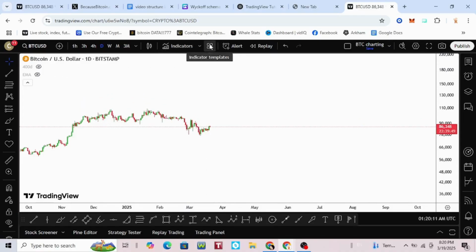Right here was the indicator templates. You don't necessarily need to have that up. I'm gonna be honest with you, not unless you're buying the premium package where you have 5 indicators on at one time and you just don't want to go click every indicator one by one. You just want to be able to pull them all up at once. This is pretty much what you use it for.